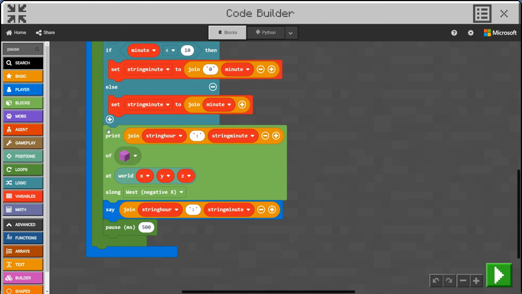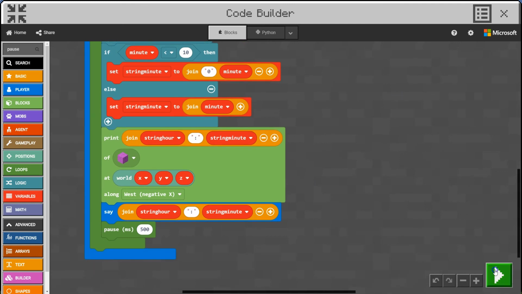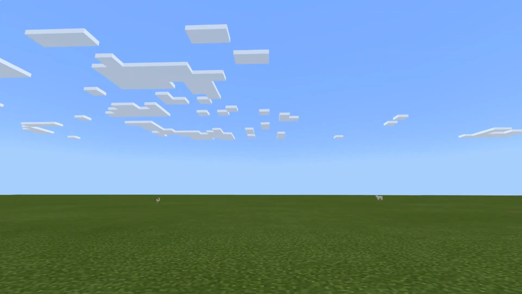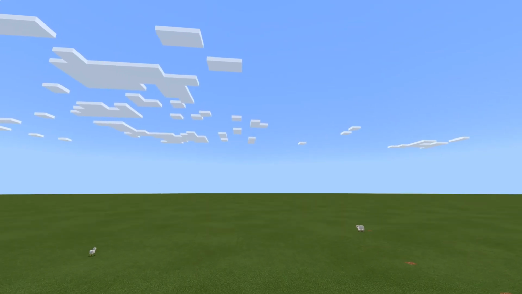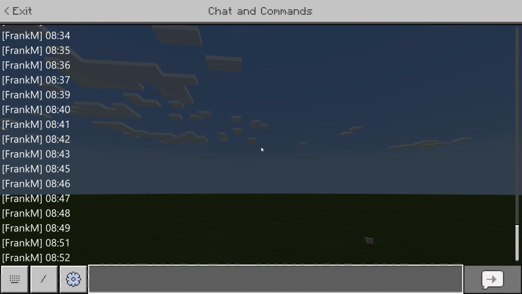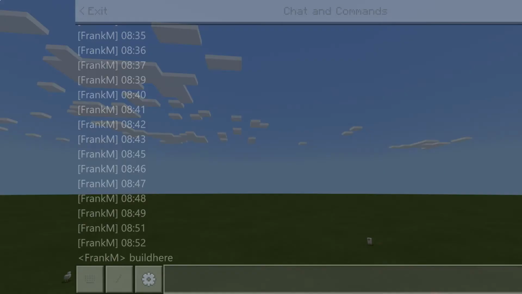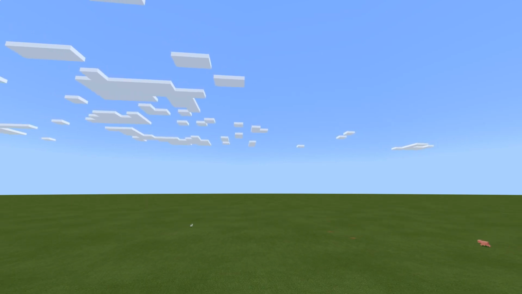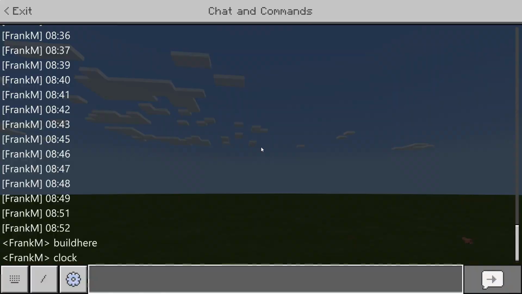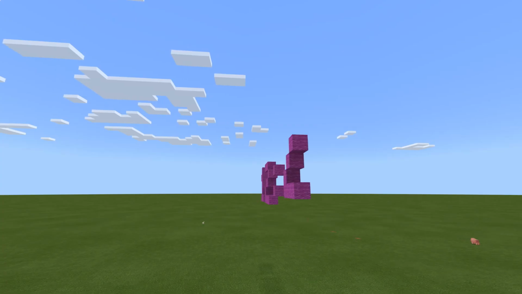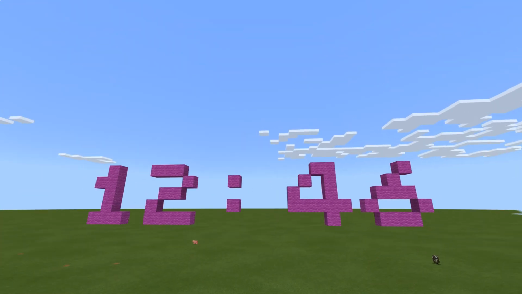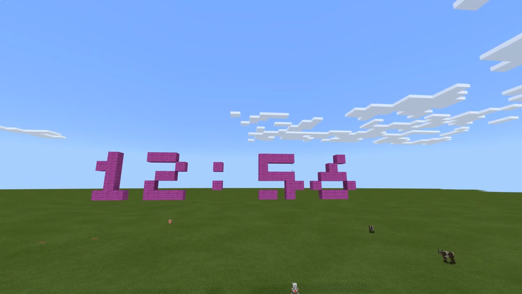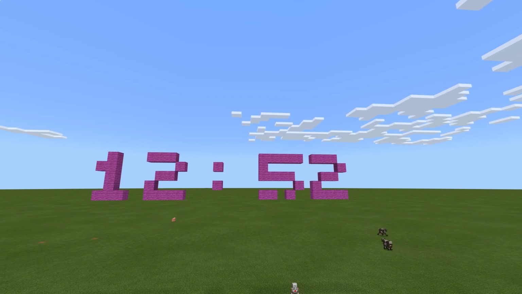So now, first thing we do if we click run is move to the position that we want our clock to display. So let's say I want to put it up here. Press enter and type build here. And now it's remembered where to build. And I'll move back and enter and just type in clock. And there you go. And you now have a working clock in the Minecraft world. Yeah, brilliant. Good. There we go. So this should all work fine, which is great.